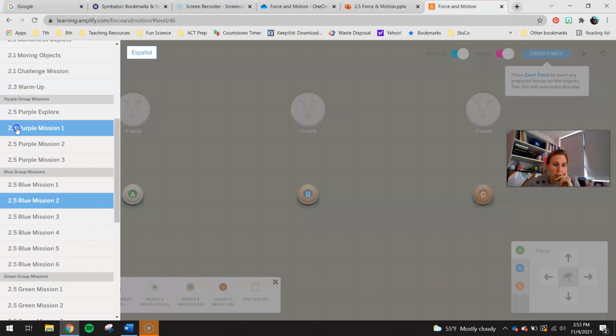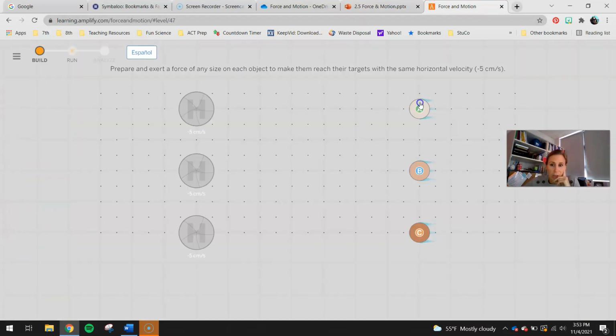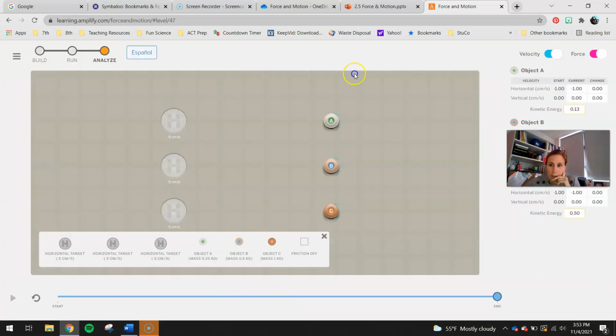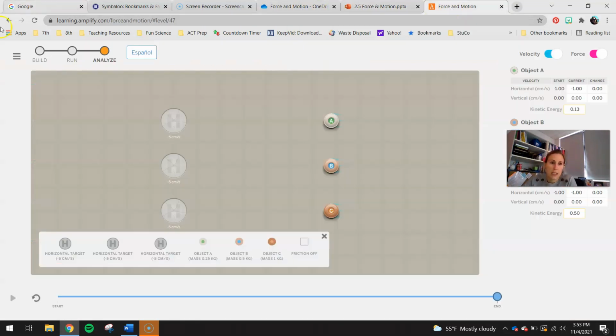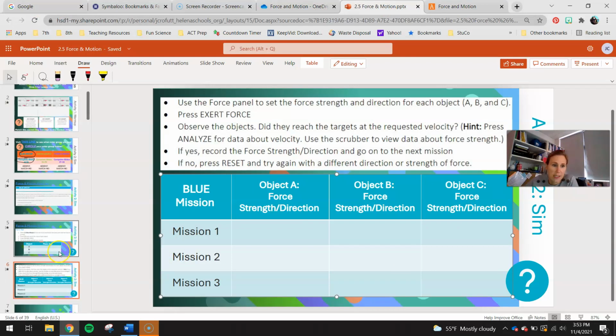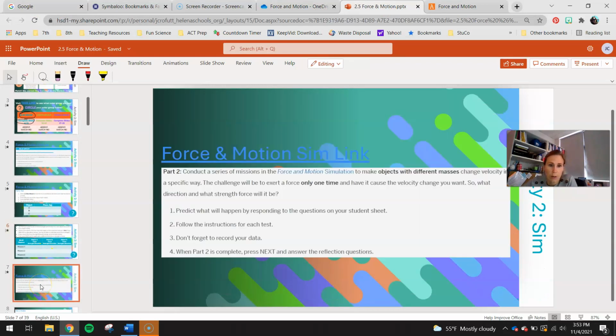On mission 3, you're moving to the left. Let's see here, for this one, you're going -1 centimeters per second, and you want them to hit their target going -5. Again, they're all different ones, so learn from those and then record the strength and direction of each force you applied. Okay, moving on, after you fill out this data table, you'll go on to part 2 of the sim here.